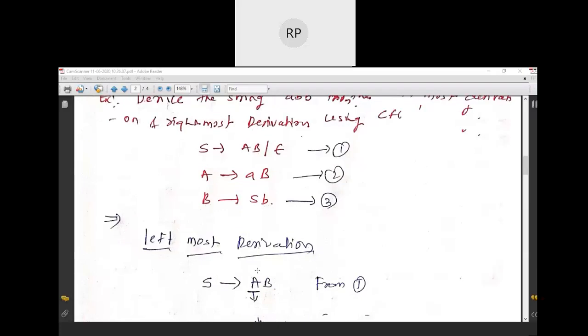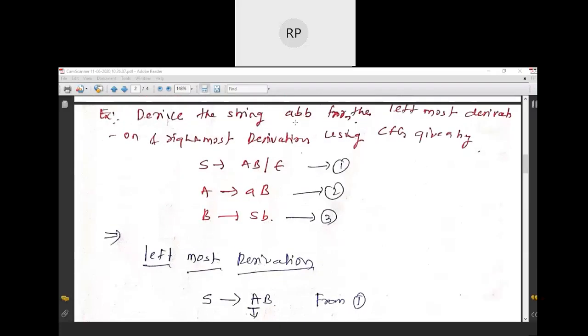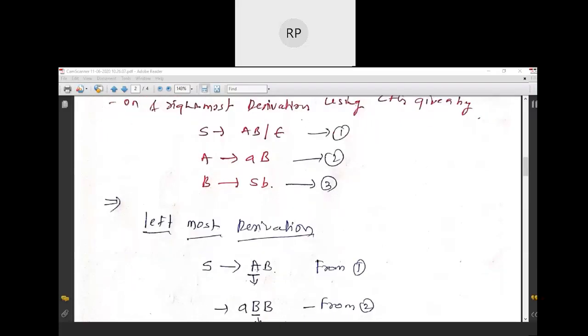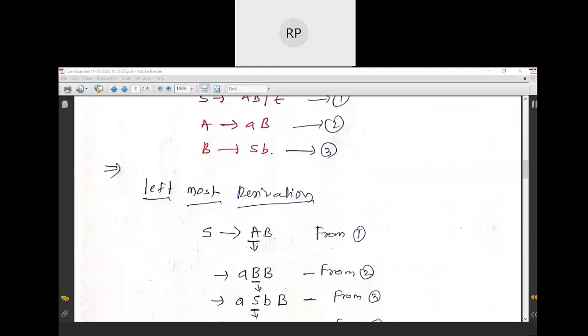Now to get this abb string, with what production rule should I replace this A? For this A you have only one option. You can replace A with aB. I will do so. I will replace A with small a, capital B. This is from rule number 2.